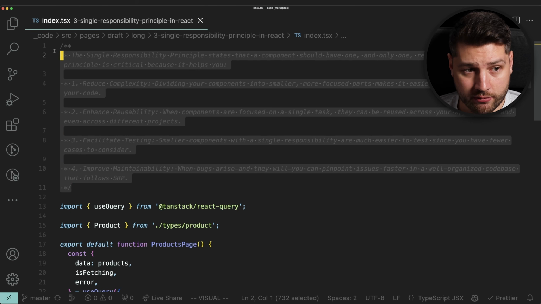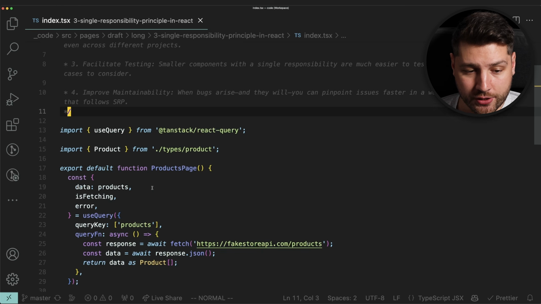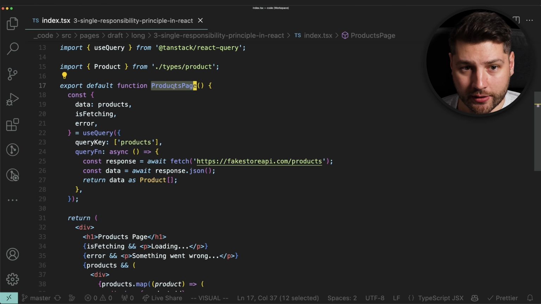So in summary, the single responsibility principle is actually quite simple. Just build your React components with a single responsibility in mind. And as soon as you need to add something else to a component, just create a new component instead and combine them together. And then build your application following that principle. So now let's put this into action and look at a component that violates the single responsibility principle and then refactor it to make sure that it conforms.